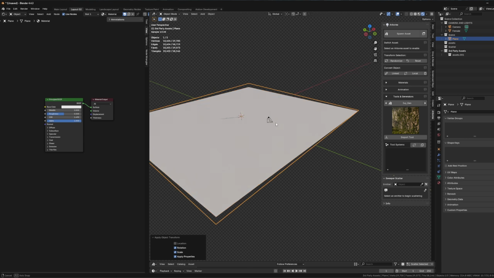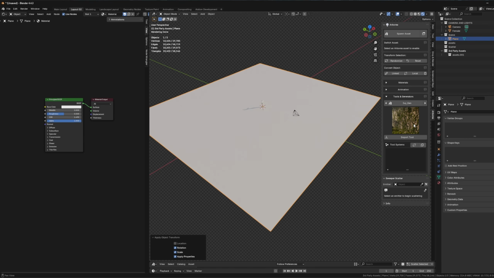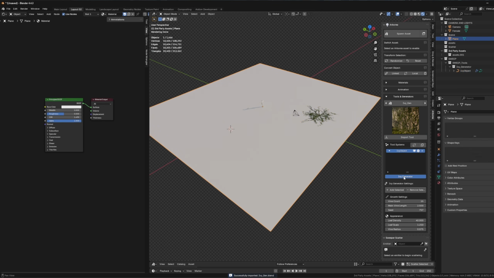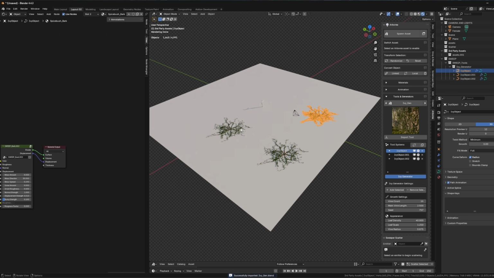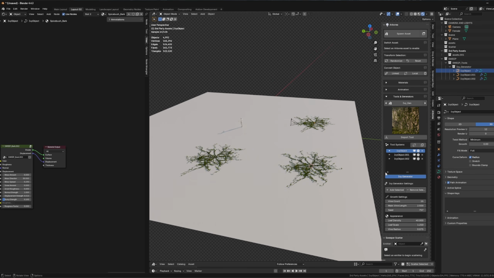All right, so now let's just talk about how I can use these all together and some of the other things that are in the tools and generators section. So let me just import a couple ivy generators. As you can see, I can select them and it's going to actually select directly in the tool system. Same thing here. If I want to get rid of one, I can click this X. If I want to set one to display as bounds, I can click this. Or if I want to hide one, I can click this. And then right here too, we have make single user and also duplicate.